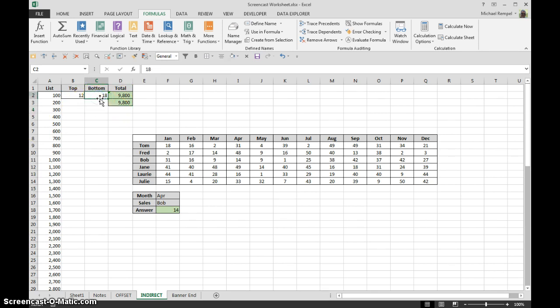But now if I change this to row 20, it dynamically adjusts. If I change that to row 2, it dynamically adjusts, and I don't have to manually go in and change the range or edit the formula to do so. It's done just by referencing those cells.